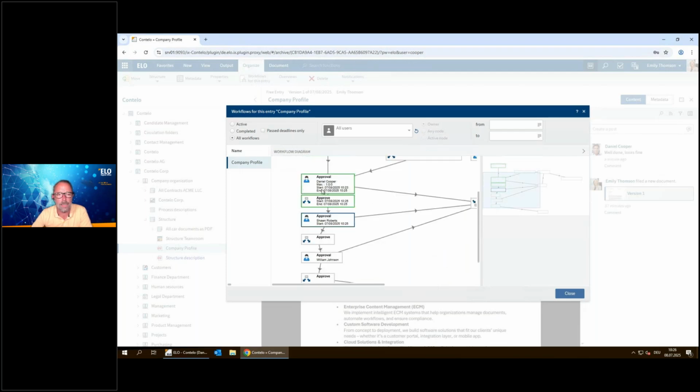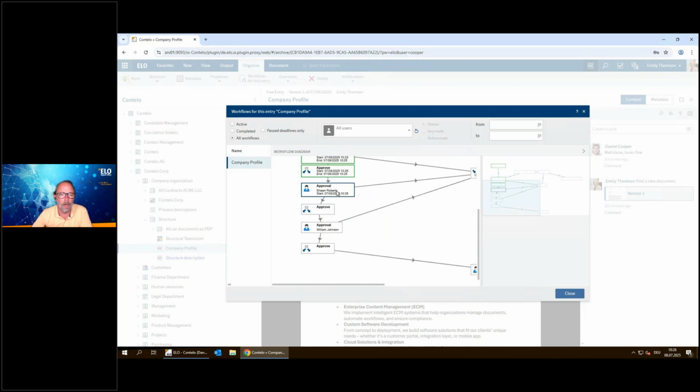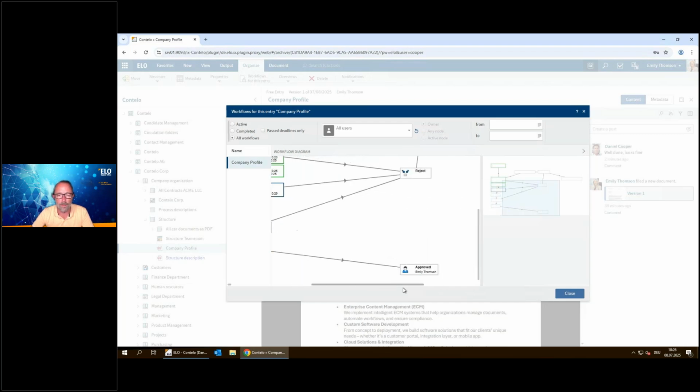And we can see that Daniel Cooper has approved the document already. So that's how you can see who has done what. And now we see that Sean Roberts has a new task in his task section, but he hasn't done something with it yet. And when he approves it, then William Johnson will get the document for approval. And when he approves it, then we're here. And then I will get a notification that it's approved.